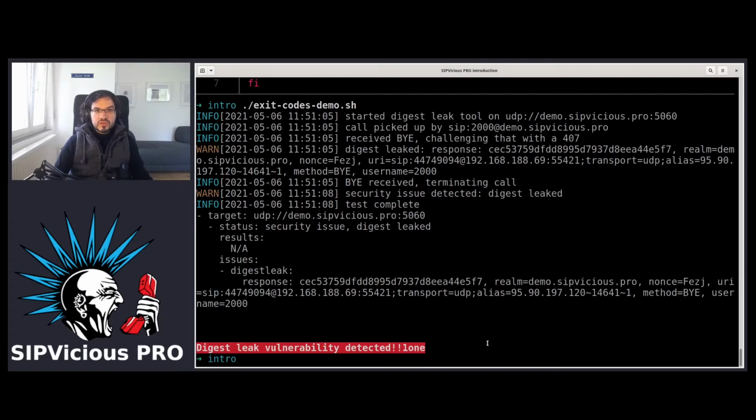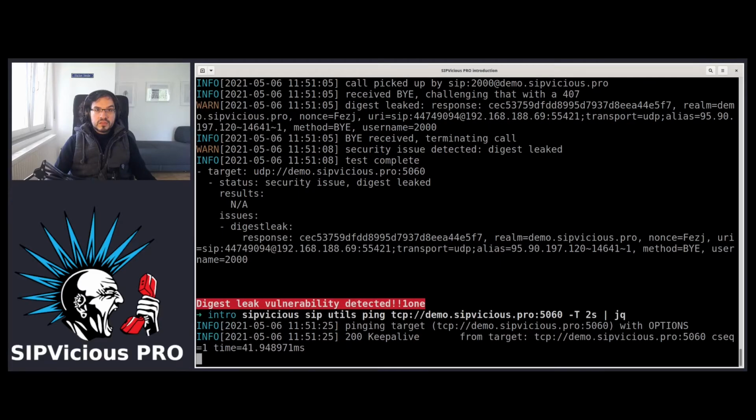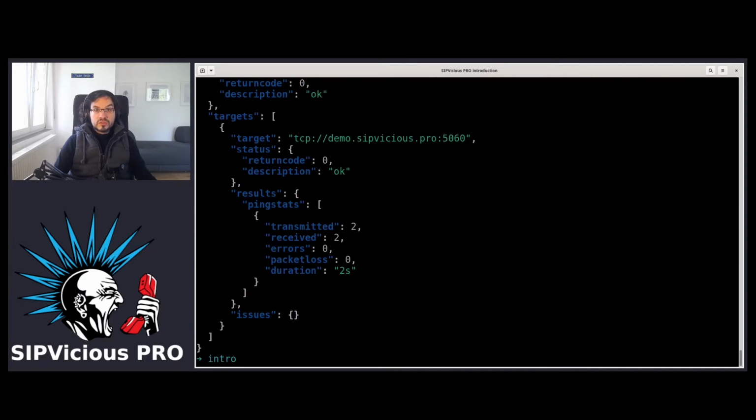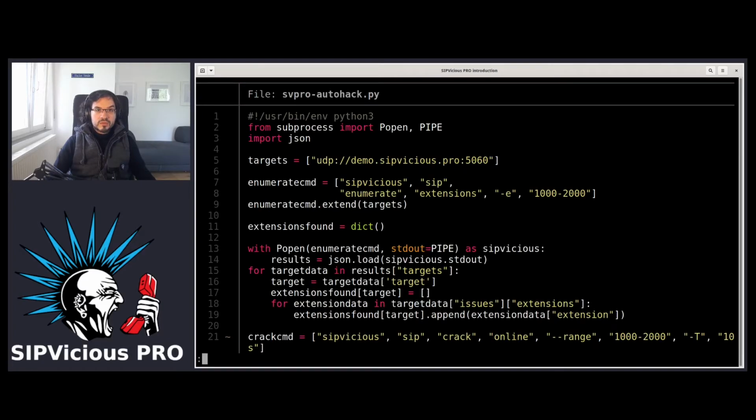Apart from exit codes, one can also parse the output of the tools, which is actually JSON. So here I'm going to show the SIP ping utility within SIPVicious PRO and its JSON output. This is useful, for example, when you want to chain a couple of SIPVicious PRO commands together, and for that we can show you a Python script. Let's take a quick look.